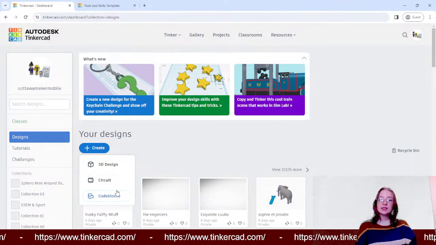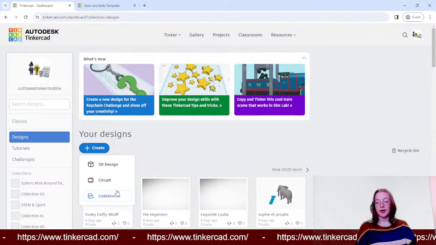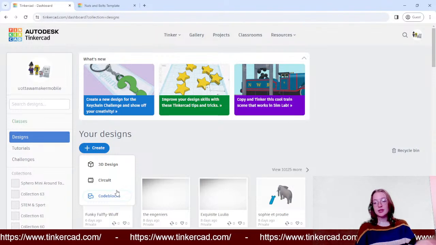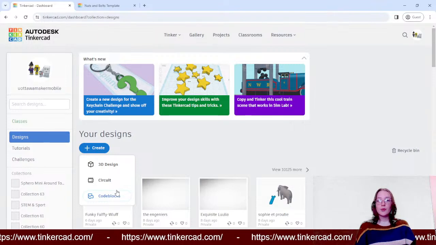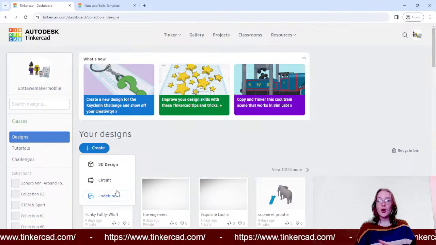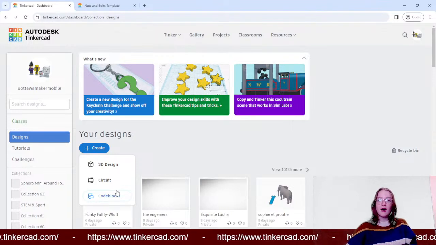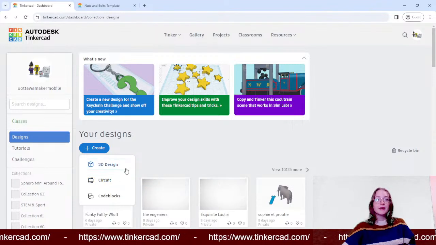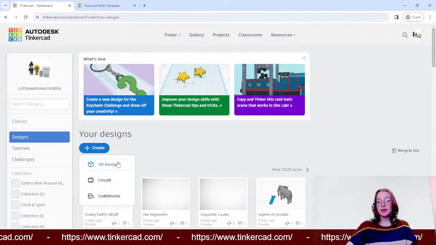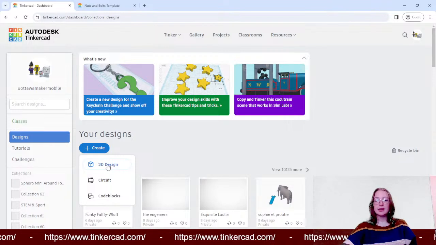TinkerCAD is a really interesting software because it also allows you to do different types of troubleshooting or simulations that include circuits or code blocking. So if you're looking for a software that can not only 3D model but also build circuits and also do some coding, TinkerCAD's perfect because it's got all that locked in. As I mentioned, today we're going to be focusing a little bit more on the 3D designs and 3D modeling. So we're going to go ahead and pick the 3D design option.